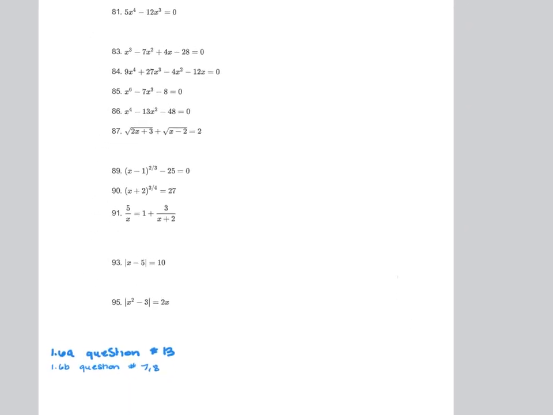I added on here at the bottom 1.8a question 13 and 1.6b, sorry, questions 7 and 8 from the homework. Those also have square roots in them, and you definitely want to review those. Okay, remember that you can go back into your previous assignments and say practice another version, and it will give you an extra practice problem. So you want to make sure you also do those, okay?